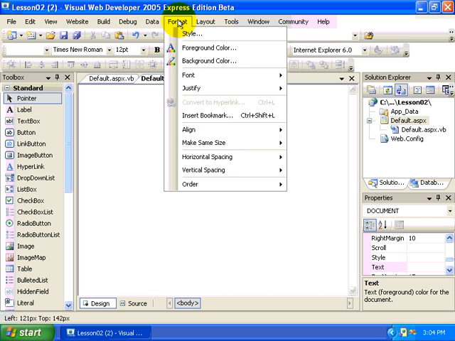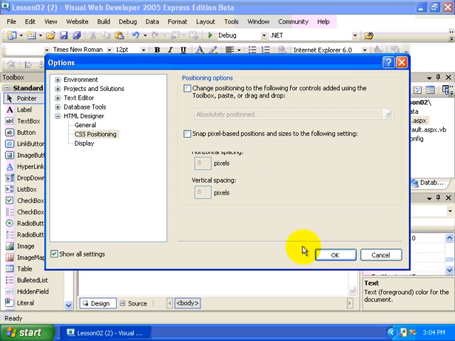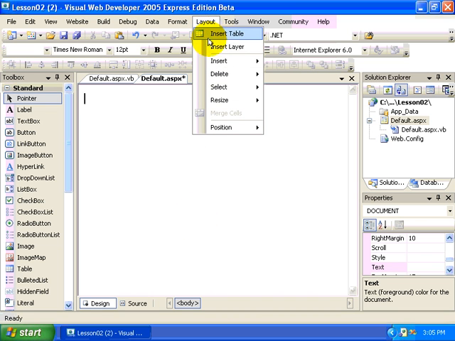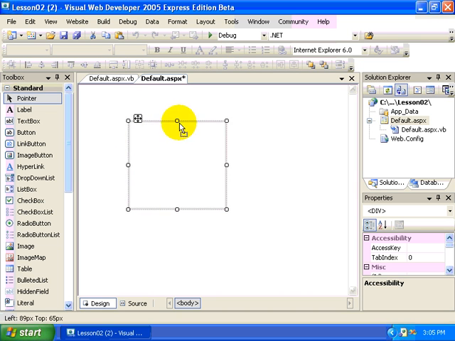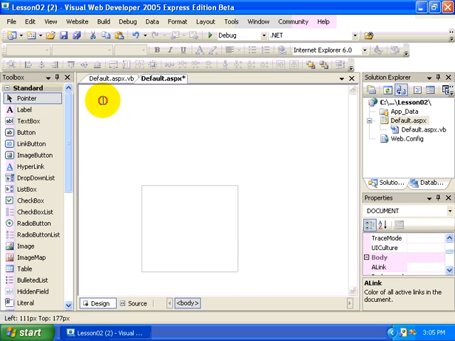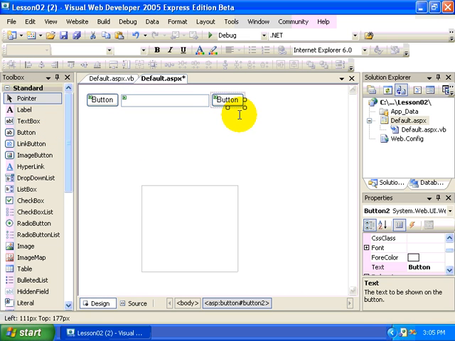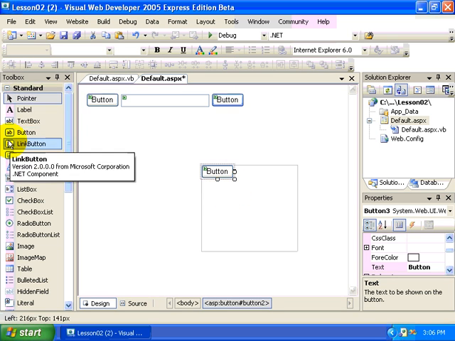I'm going to switch back: layout, position, auto position options. I'm going to remove the checkbox from here and click OK, which puts us back into a relative position. We also have the option to insert what are called layers, and layers are absolutely positioned areas that we can introduce into a relatively positioned web page. So notice that I have relative position here, and I have absolutely positioned areas here, and within these areas I can drag and drop controls.